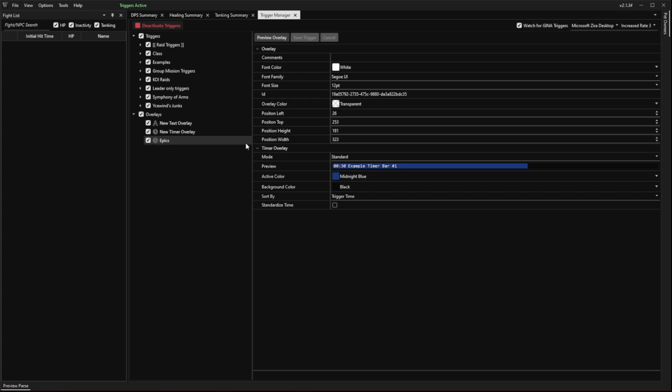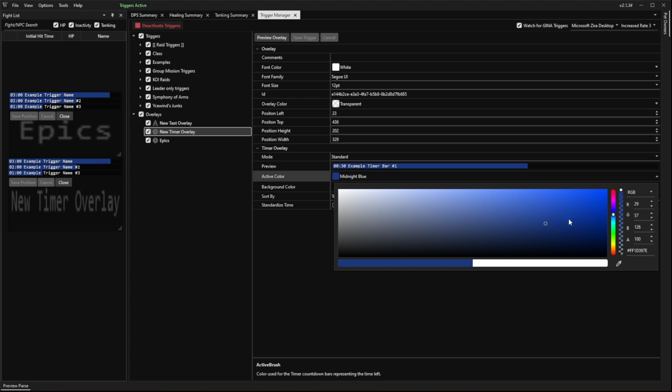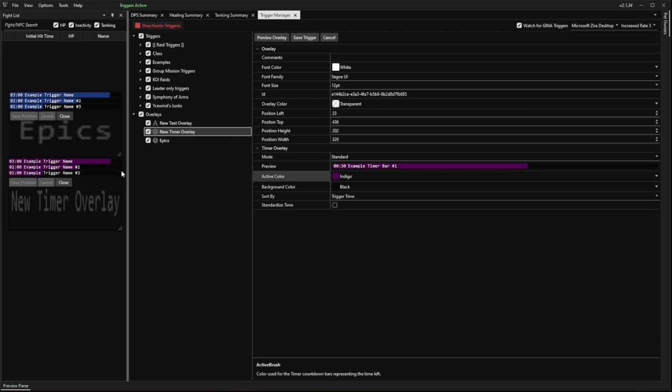I think I also want to change the color of the epics so that it looks a little different. Let's make that one purple. That's not really purple. There we go. That's it.